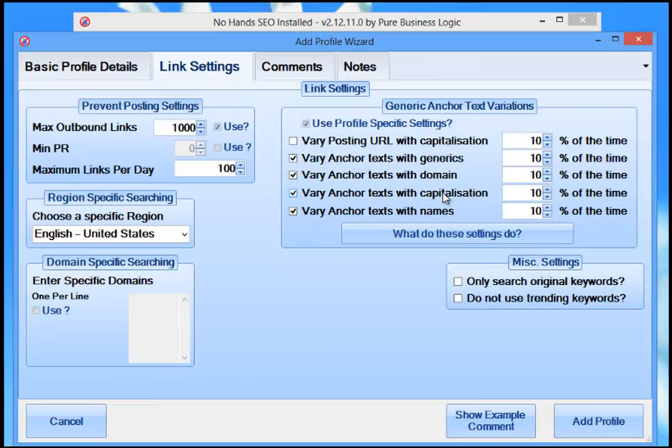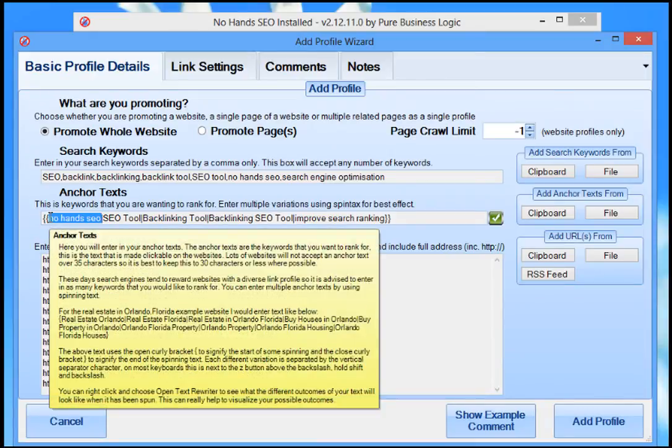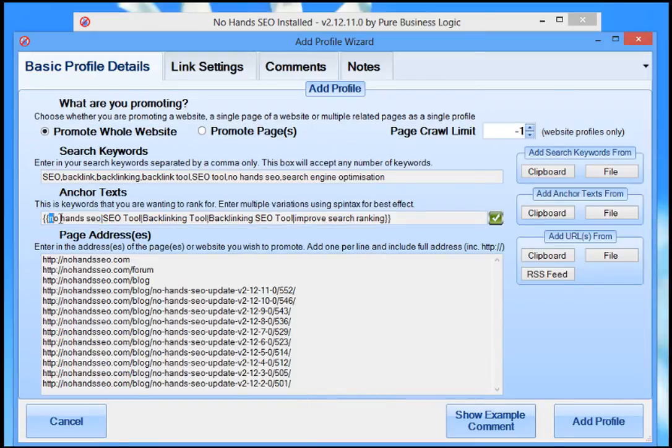With capitalization, that will change the capitalization of the anchor text. So where we have, for example, No Hands SEO is all in lowercase, the variations for that would be to have the first letter of each word, so the N in no, the H in hands, and the S in SEO.